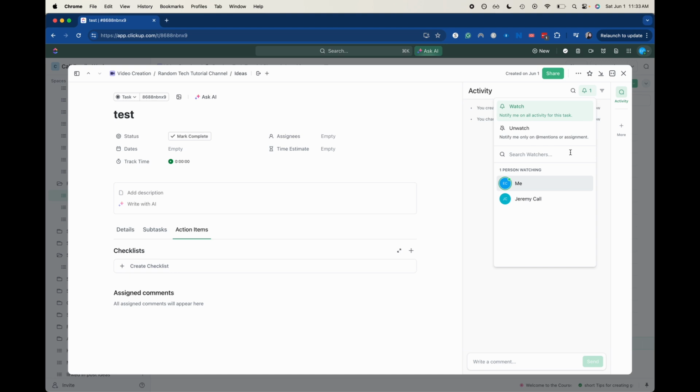But that is how you assign a watcher to a task in ClickUp in 2024 and probably 2025 and 2026 until they decide to update it again.